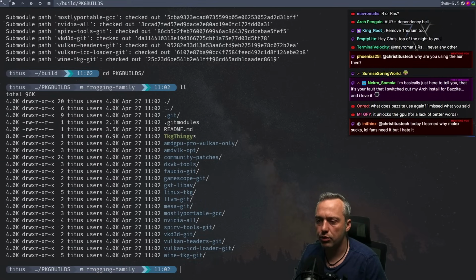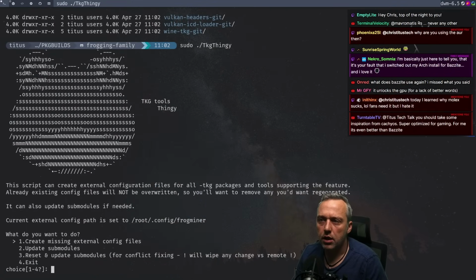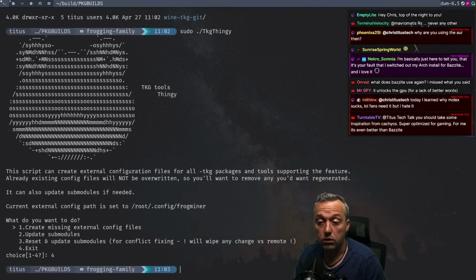I think actually we will do just a sudo TKG thingy. And what do you want to do? Create missing external configuration files? Huh. I think we need to build it first before we do any of this. I think we're going to exit, actually, because this isn't the actual build. Cool. All right.